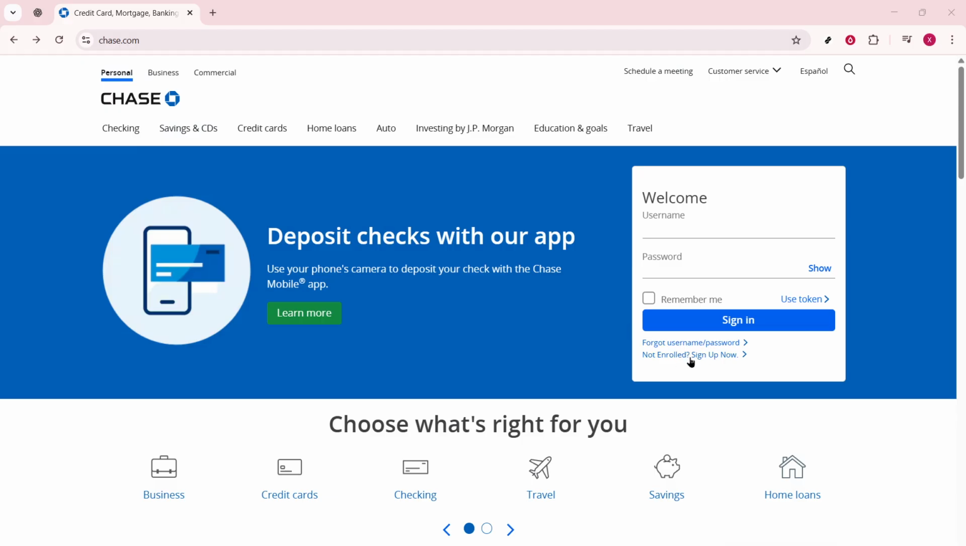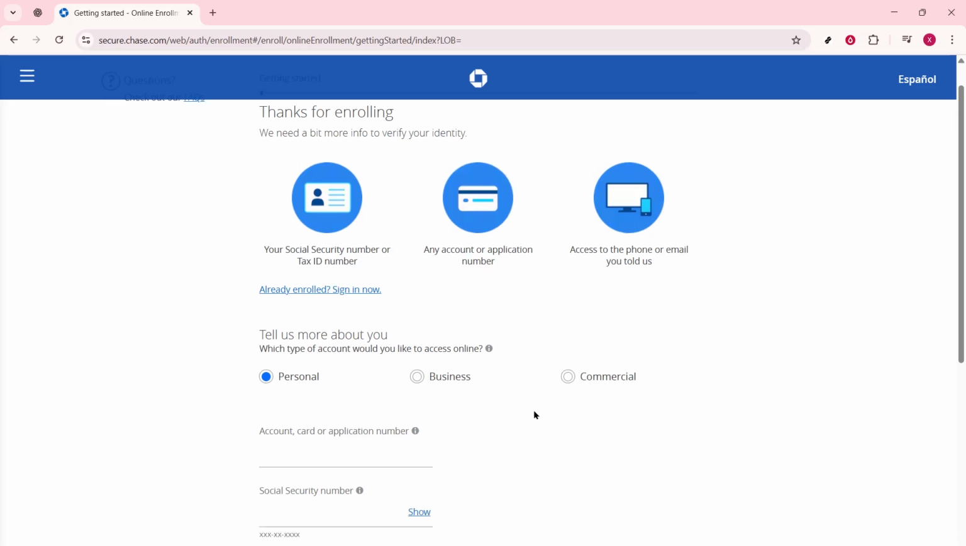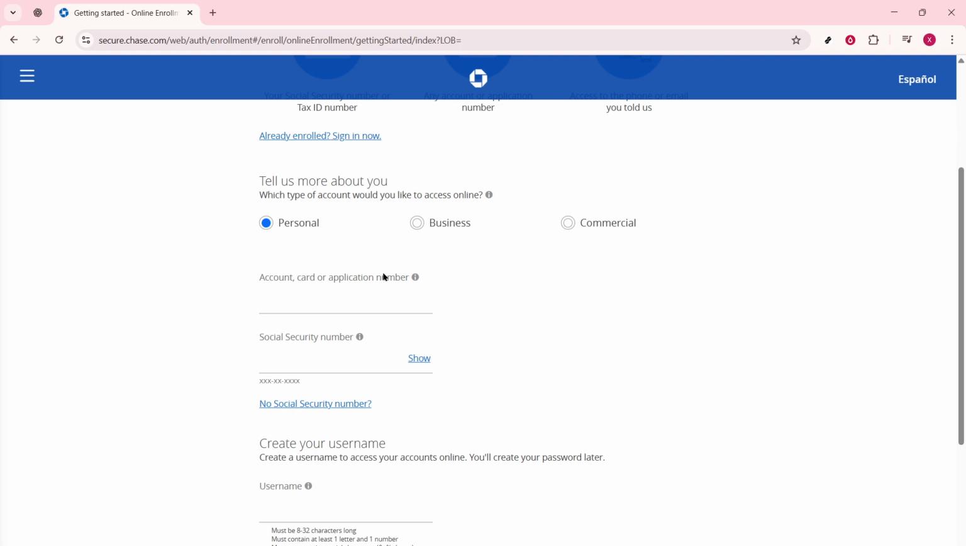Next, choose the account type that fits your situation. Most people use personal banking, but there's also business banking. If you're opening a new checking or savings account, pick the product you want and review the features and any fees. If you already have a Chase account or card and just need online access, choose the enrollment option for existing customers so your new login ties to your current accounts.